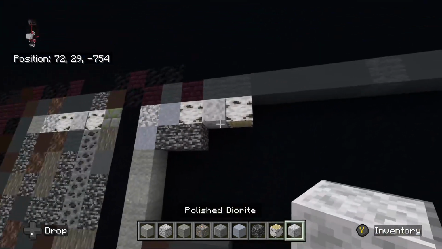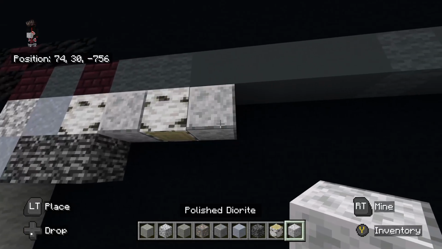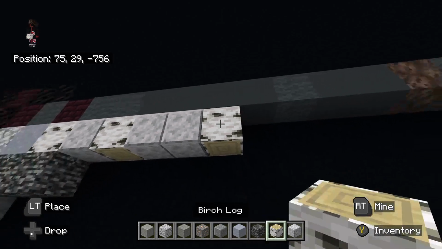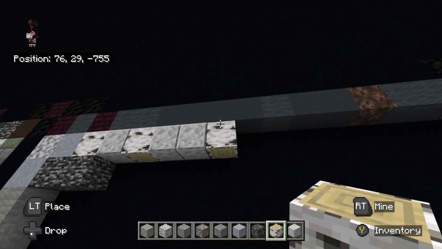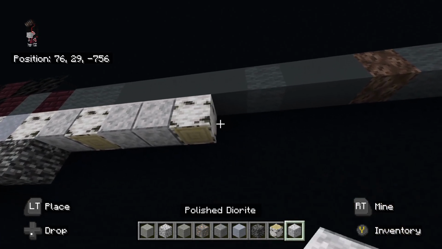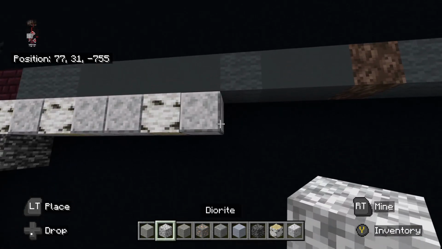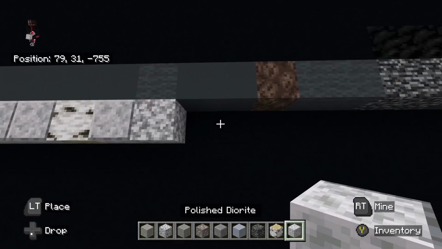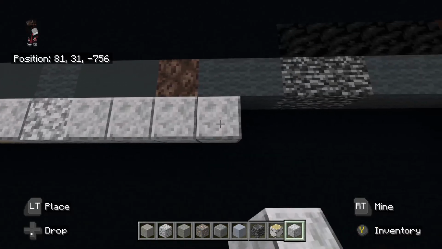To right of that birchwood log, we're going to place 2 polished diorites to right, 1, 2. And then we're going to place a birchwood log to right of that polished diorite. And then to right of that birchwood log, we're going to place this polished diorite again. And then to right of that polished diorite, we're going to place this diorite. And to right of that diorite, we're going to place this diorite going to right 4, 1, 2, 3, 4.